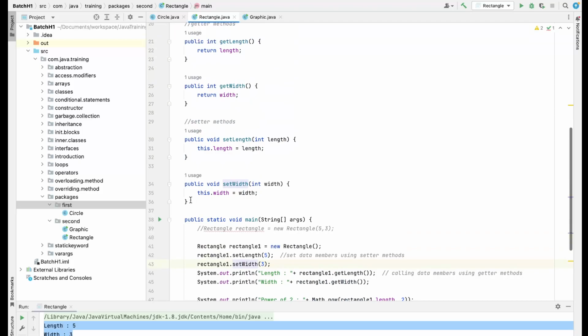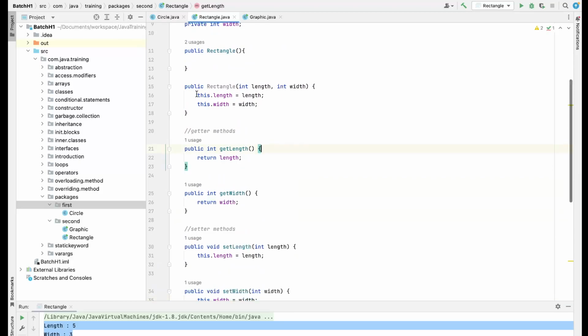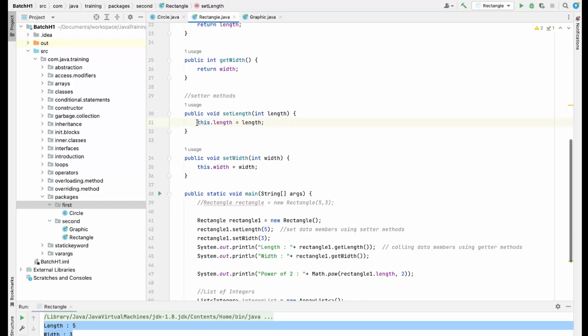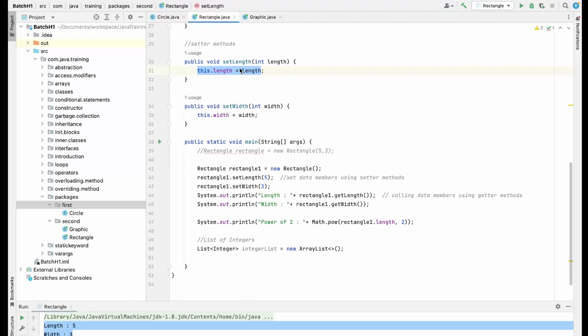So this method is getting called, and see, this dot width is equal to width, so we are initializing the width. See, even in the constructor we are doing these two statements at line number 16 and 17, right? If you see this, this is initializing length and initializing width. So I am doing the same thing but using a method, and this method is called a setter method. In Java terms, it is called a setter method.